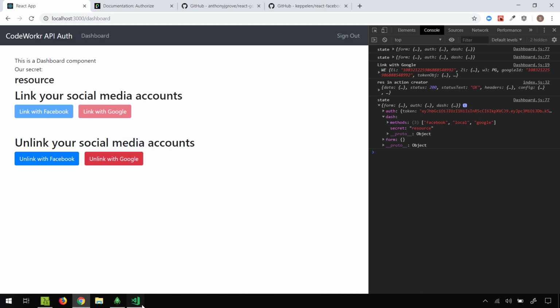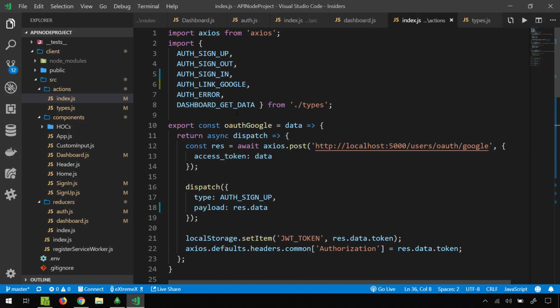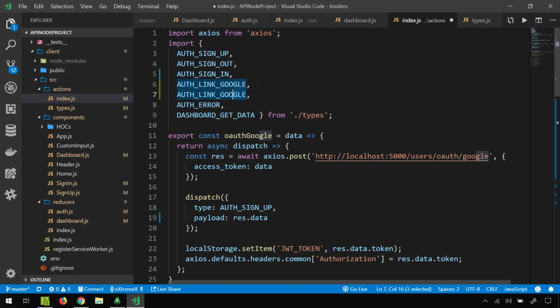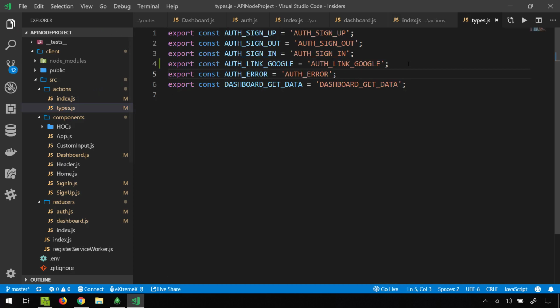We need to do the same for Facebook really quickly. So we can copy this, call it authentication link Facebook. Include it in our types as well.